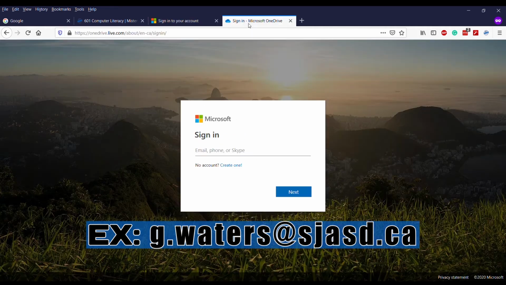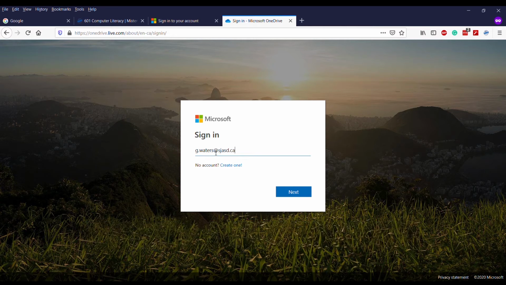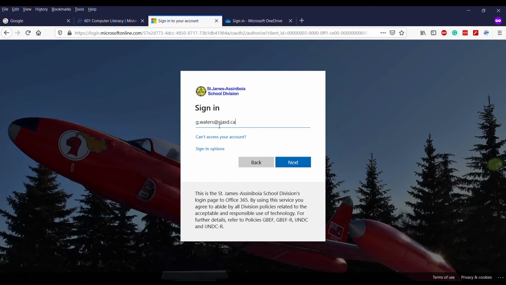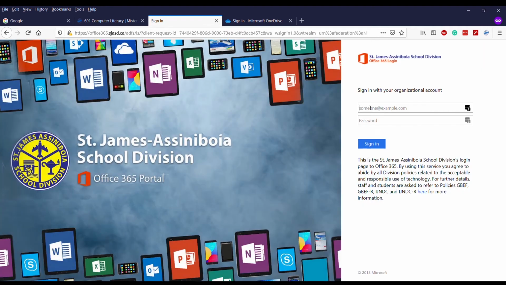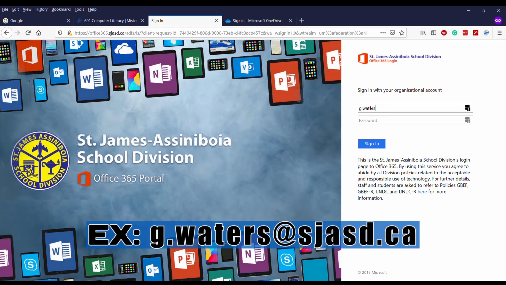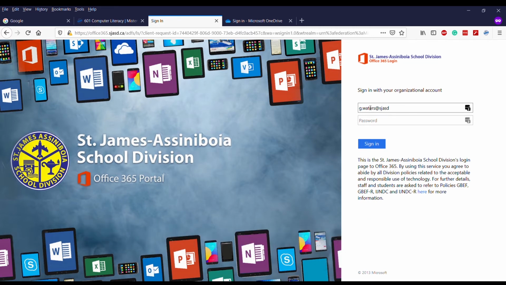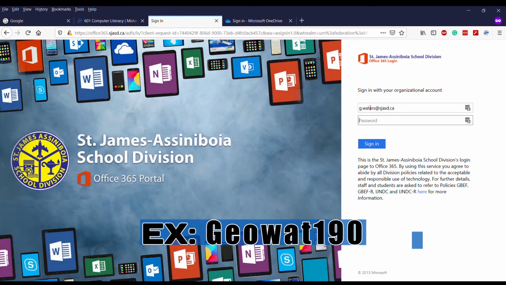Same thing over here. If you go to the OneDrive sign-in page, you would type in g.waters at sjasd.ca. Once you type it in on the OneDrive page, it'll just redirect you to a page that looks kind of like this one that I'm going to show you in a second. On this sign-in page, again, you'll type in the same thing. It'll probably have your username there. So George Waters would sign in g.waters at sjasd.ca.